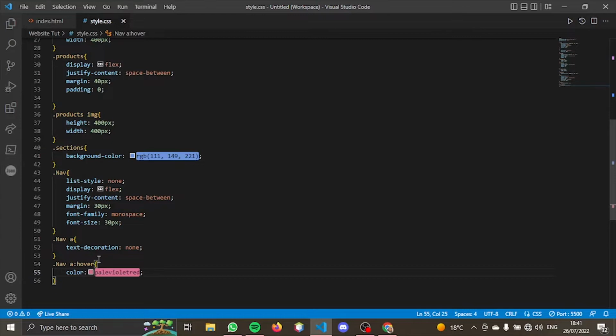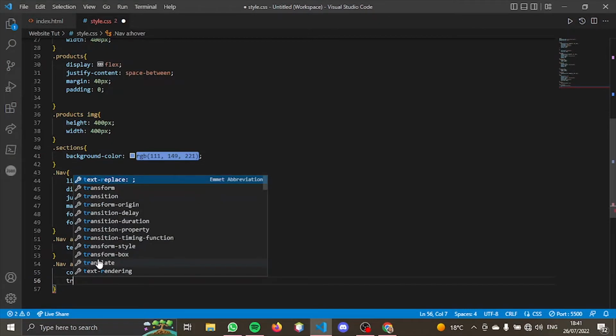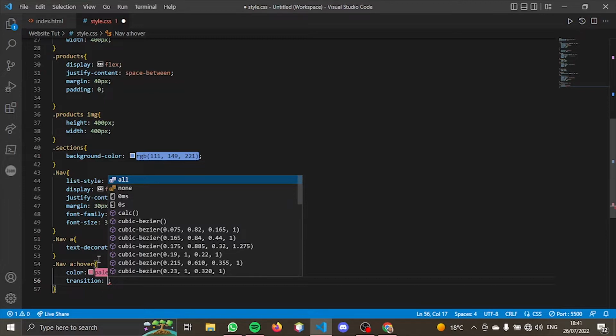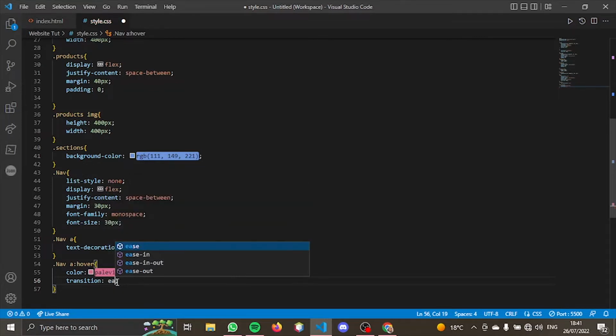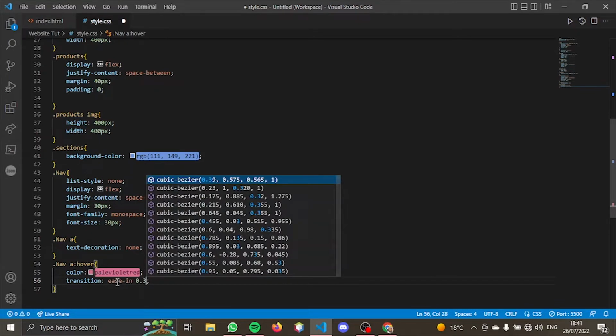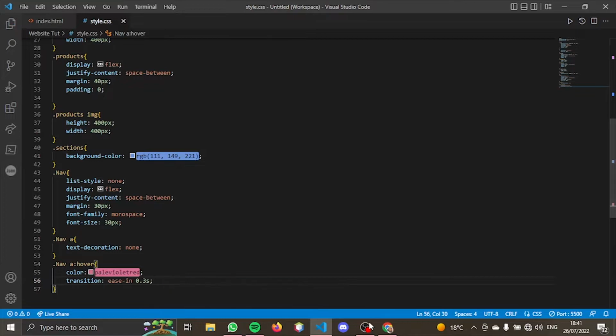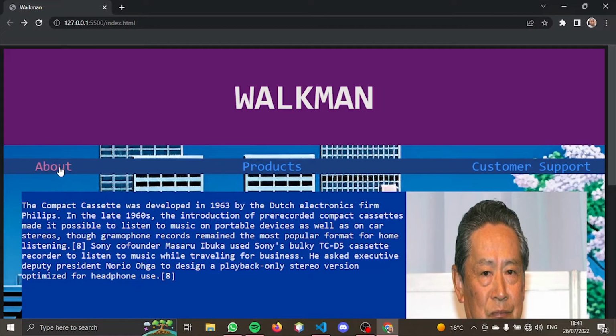And then I'm going to use a transition. So transition is just like, is it going to transition from the color it is now to pink? And I'm going to use ease-in, so it eases into it. And then I'm going to put 0.3 seconds. So now, as you see, it's easing in to the color pink.